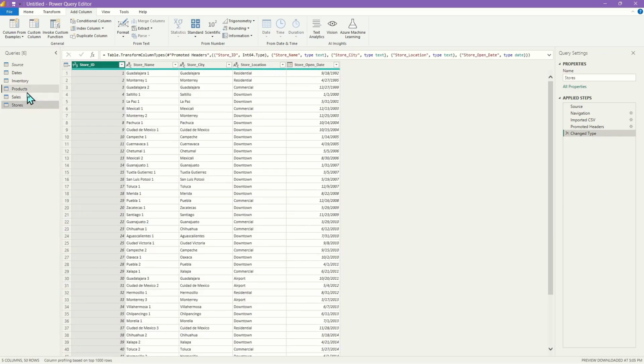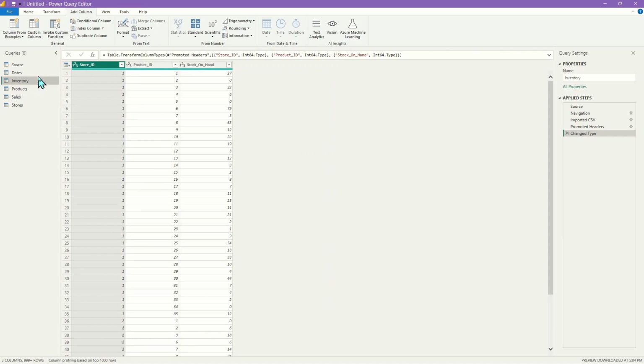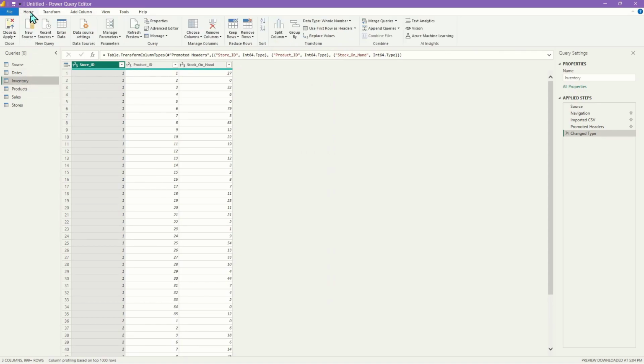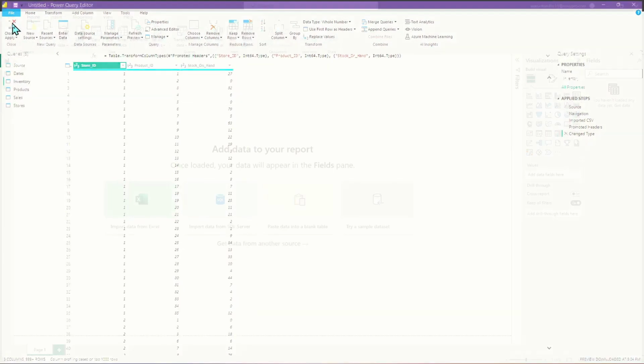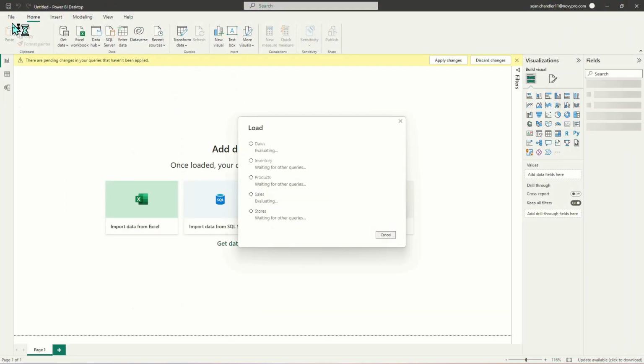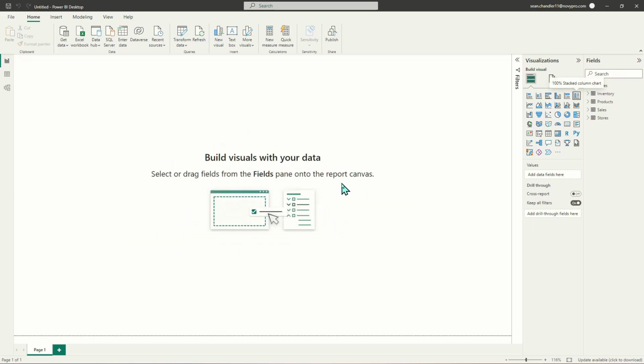And so now that my data model is pretty well ready to go, I'm just spot checking everything one more time. I'm going to head back to home in my Power Query Editor ribbon, and I'm going to close and apply and give Power BI a moment to think while it loads in my data model. You can see immediately that the sales table is taking the longest because it is by far the largest table in the entire data set. Once inventory, products, and stores turn on, those are almost instant.